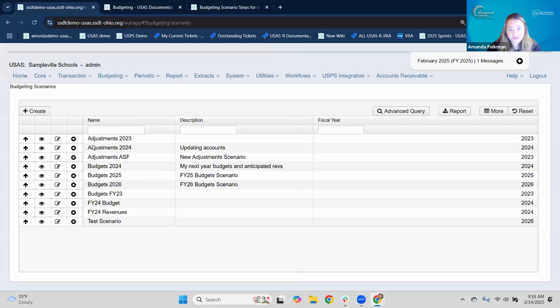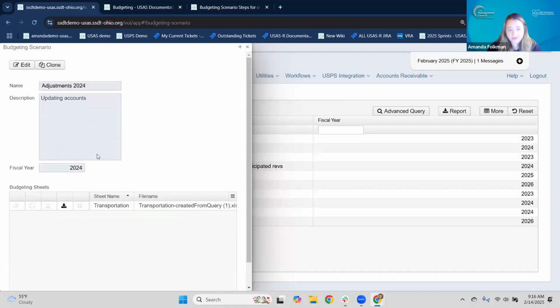If they have an adjustments scenario that they already have and are working with, then on each sheet they could use regenerate, and that's going to update any fiscal to date figures to be the current figures.